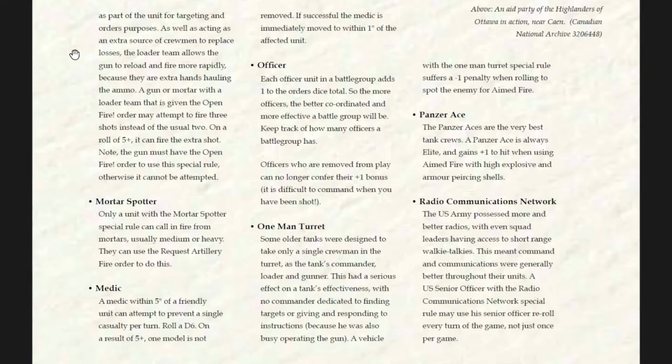One-man turret. Some older tanks were designed to take only a single crewman in the turret as tank commander, loader, and gunner. This had a serious effect on the tank's effectiveness. With no commander dedicated to finding targets or giving and responding to instructions, because he was also busy operating the gun, a vehicle with the one-man turret special rule suffers a -1 penalty when rolling to spot an enemy for aimed fire.